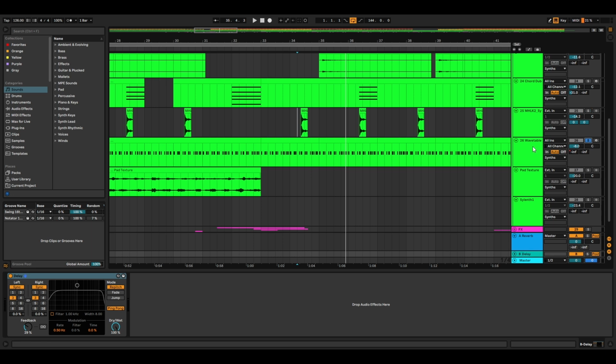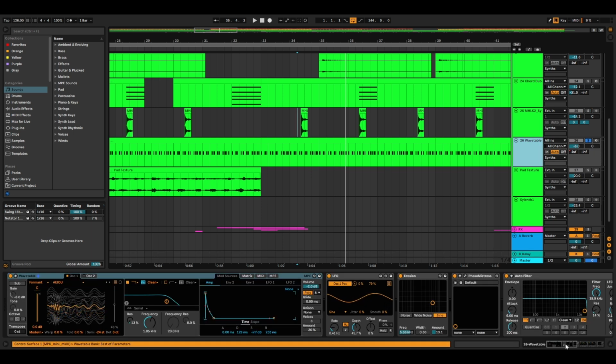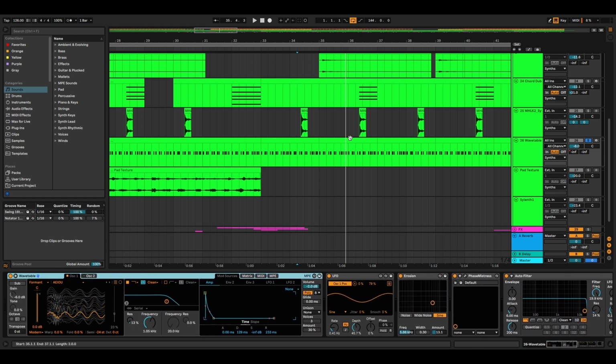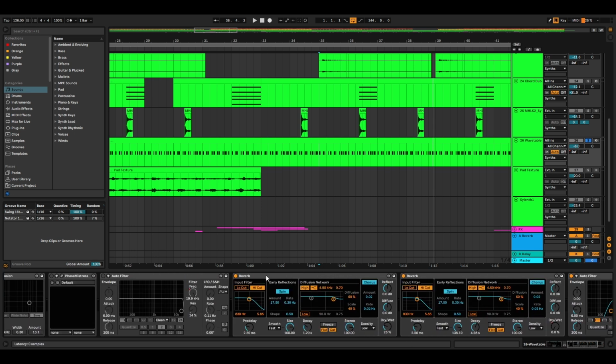Next, we have a very complicated synth, but probably one of my most favorite elements in this track. As you can see, we also have a lot of effects on this thing. Absolutely love it. If I turn all of these effects off, you are going to hear what this originally sounded like.